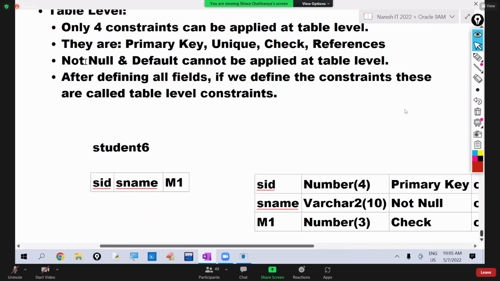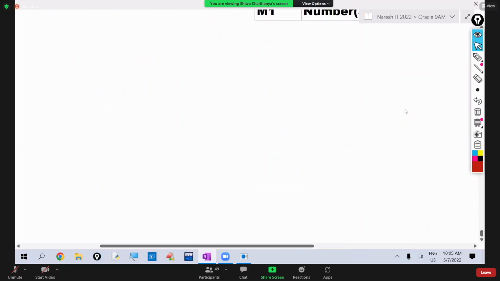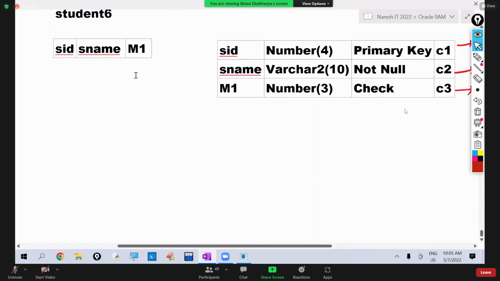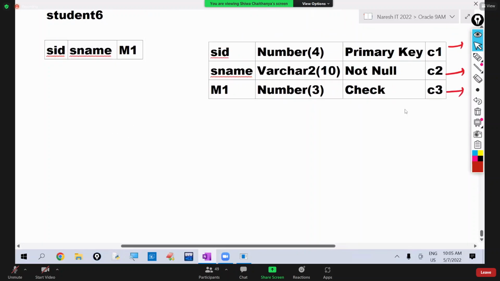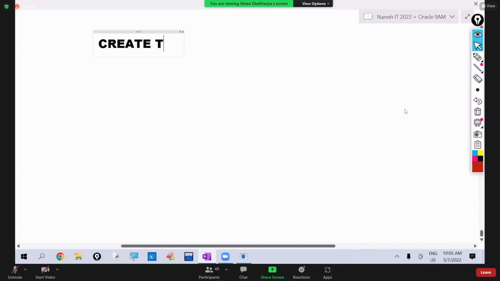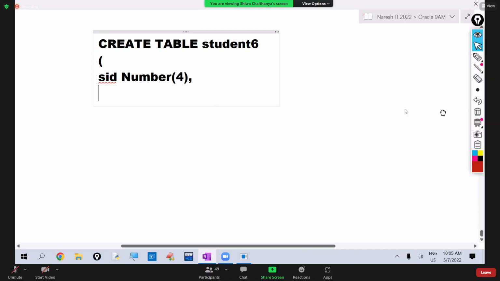Observe. What is the table name? Student6. Three fields we want: SID, SNAME, M1. So right here, create table, table name is student6. First field is SID. Which data type? Number data type. But we don't want to apply the constraint here. Table level we want to apply. Next, SNAME. Which type? Varchar2 type. We want to apply not null.